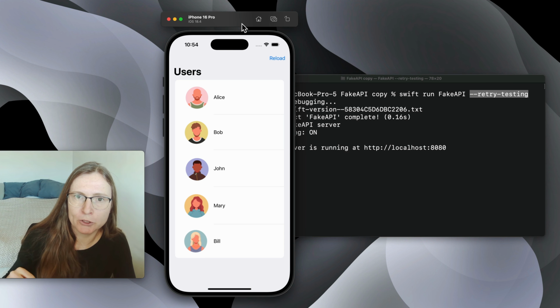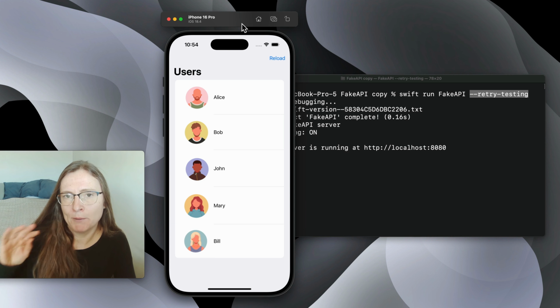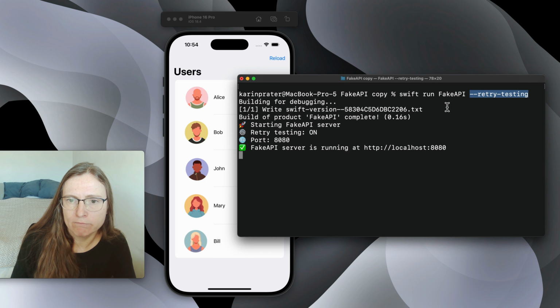In this tutorial, I'm going to show you how to set up a local test server and run it in less than 5 minutes. I am using an Apple internal framework, and we're going to run this as a command line tool in the terminal.